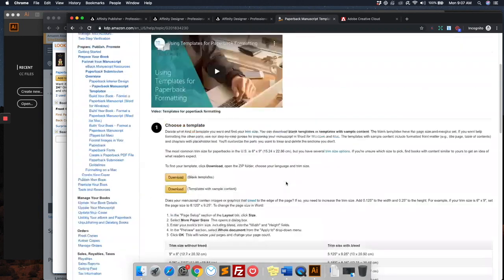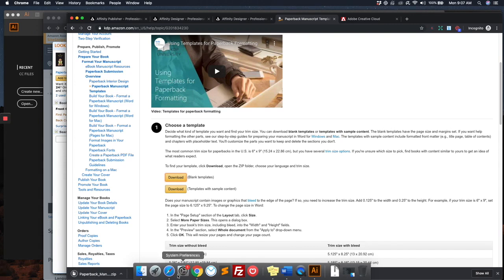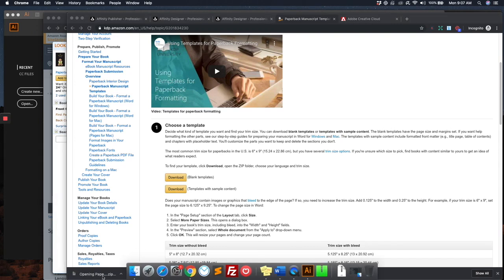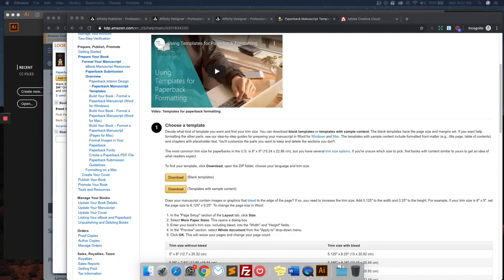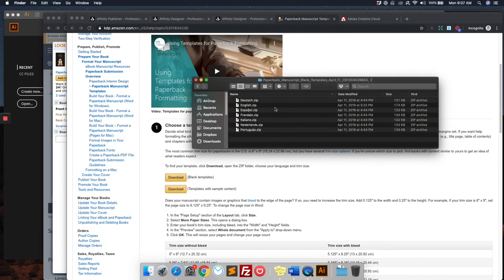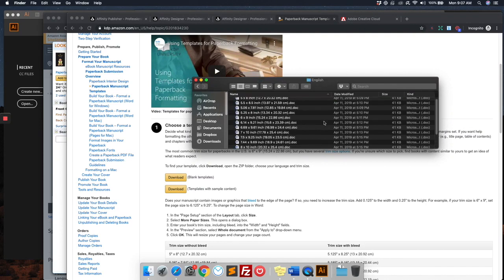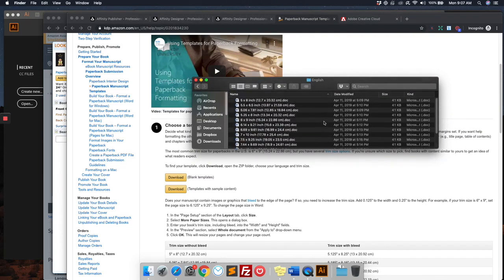Okay. And we can just go ahead and download the blank templates. They have templates with content in them. It's just a bunch of random letters. It doesn't really help you with anything, in my opinion. So we can download our blank templates. When we download our blank templates, we click on it and it will extract them all into the zip file and open it up. And we end up with a bunch of different files inside that zip file. We have different languages. So let's go with English, and that will unzip, and then we'll have all of our English sized templates. So this is all interior templates in Word document format.